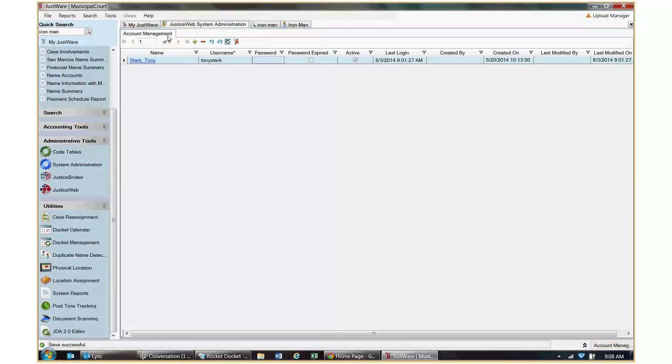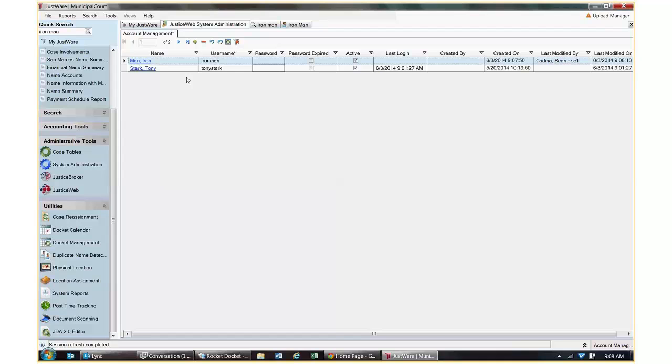So in the account management, I'm going to refresh my screen, and we can see that Ironman's been set up, and he's got a username and his password should be there. If I needed to, once again, I could reset it and I could mark it for temporary, and then the user would be able to log in again and recreate their own password.